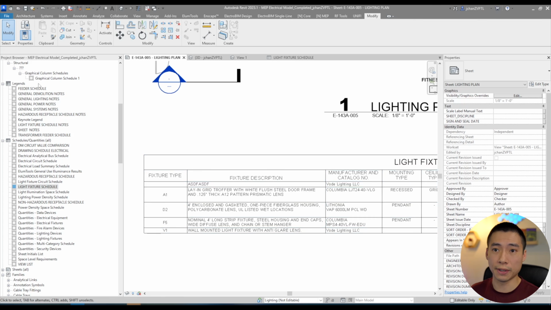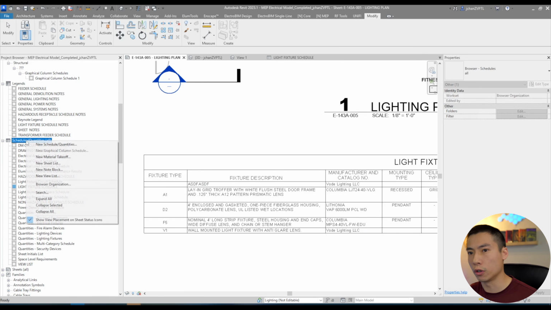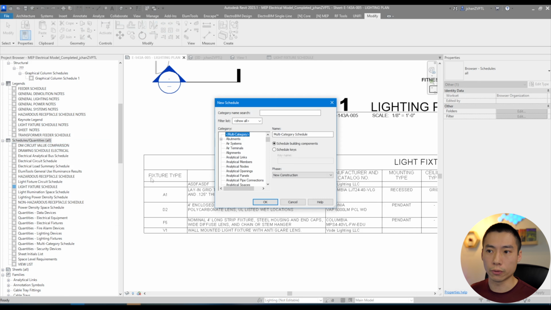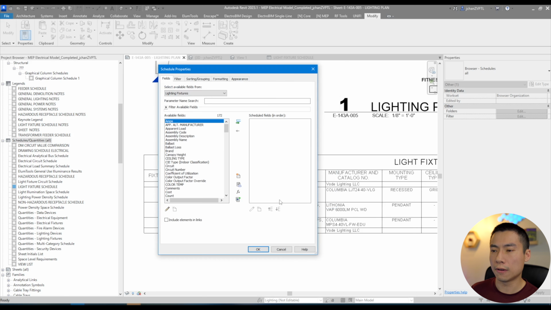I will note this one I already started. So if you didn't have a light schedule started already, it's pretty simple. You just go up here to, not Legends, you go to Schedules, hit New Schedule, and I would go down to Light Fixture. So there we go. It'd be Light Fixture Schedule. I probably have to put a number 2 after that. The Schedule Building Component, hit OK.